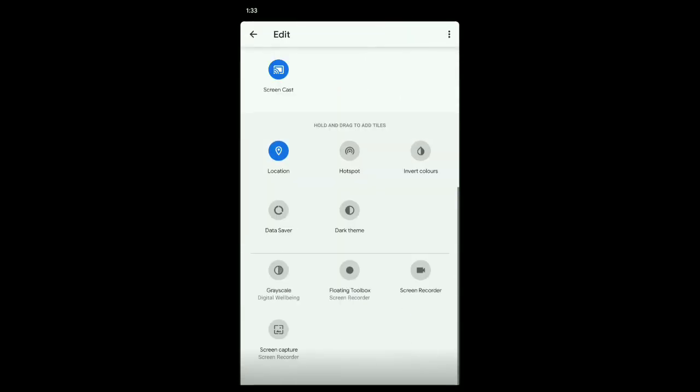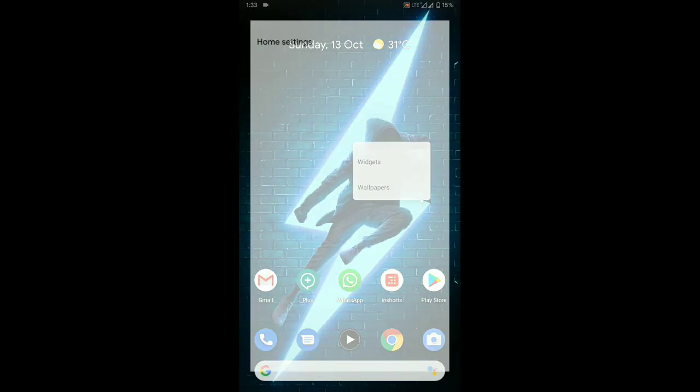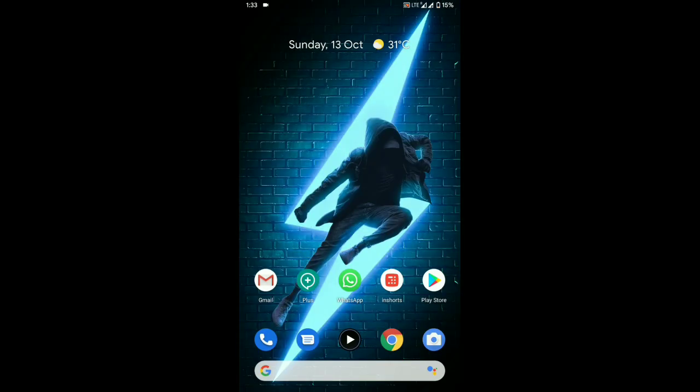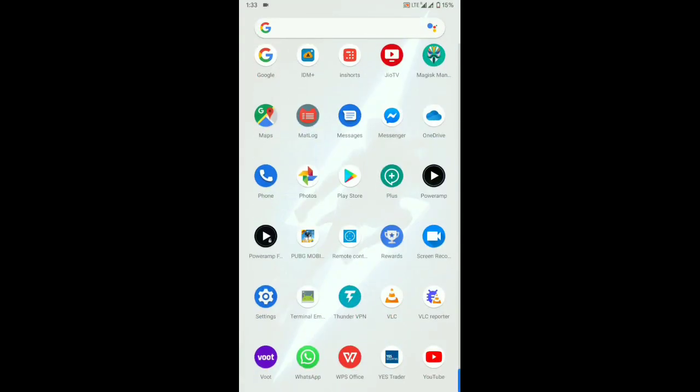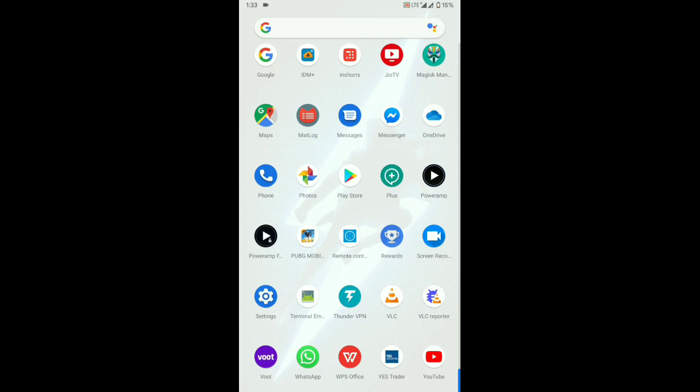This is our quick navigation panel. You can customize it by clicking this icon and add your own. Now go to home settings. You can change the home settings from this screen, but you cannot change the icon. You have to use any custom launcher for that, since this is a stock Pixel launcher.